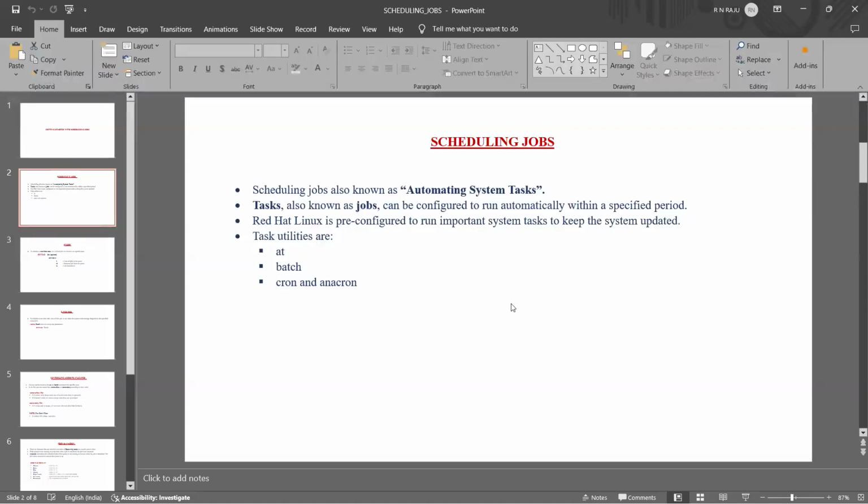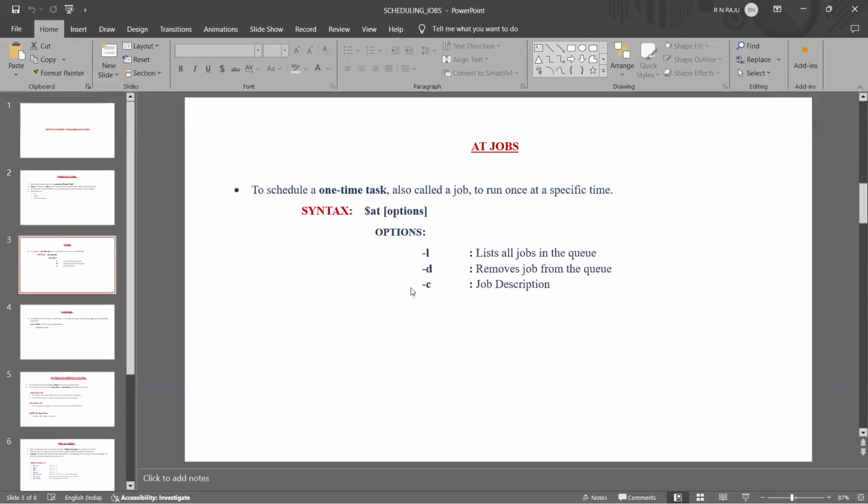In Red Hat Linux there are three system task utilities. One is the at command, the second is the batch command, and the third is cron and anacron. But the important ones are cron and anacron only. But what exactly is meant by at jobs?